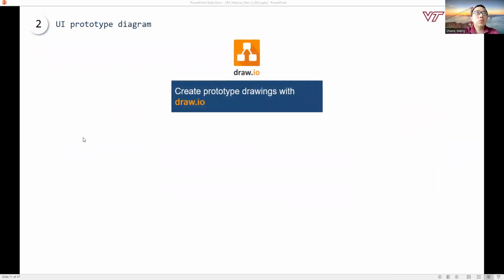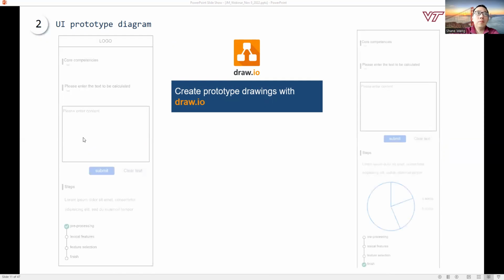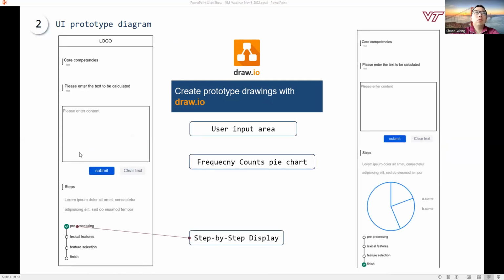The step 2, we're going to create a prototype drawing with draw. When you want to create a prototype, you define this interface. You can put a logo here. You can also define the core competence of your model and give a description. And then here is the user input area, what kind of data. You can create a button for submit. And then this is a step-by-step display to tell you by calculation where we are at each step.